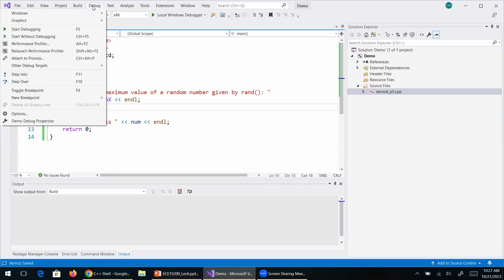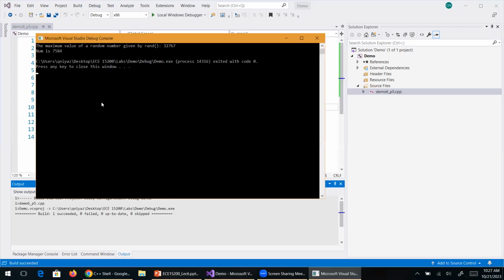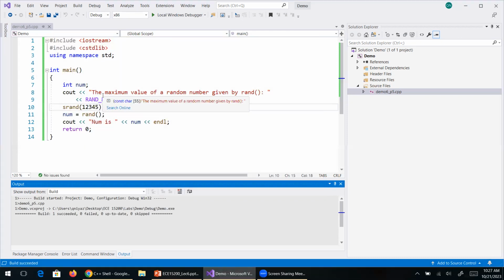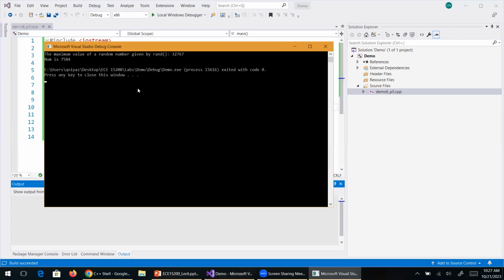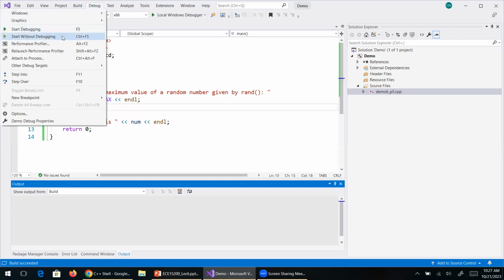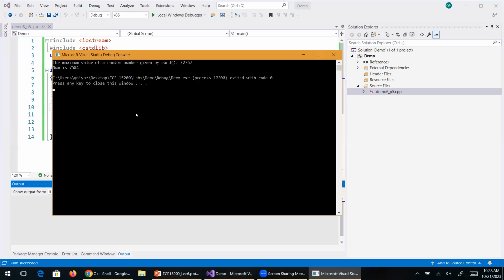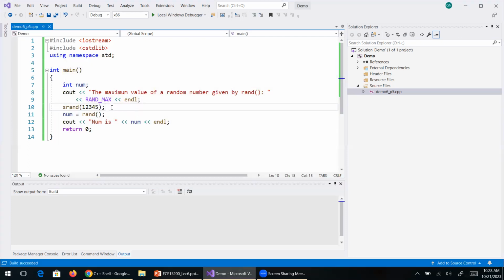Let's verify that. Right now we are getting 7,584. Let's run it again. Again, 7,584. Let's run it again. 7,584. It means that because our seed is fixed, we are getting the same random number, which is not random now.